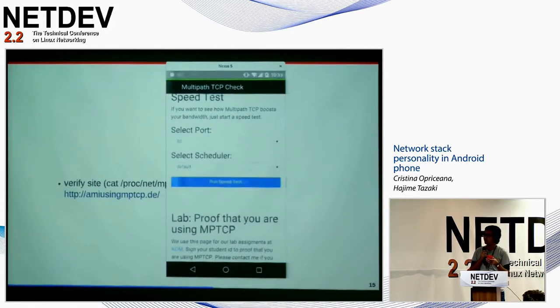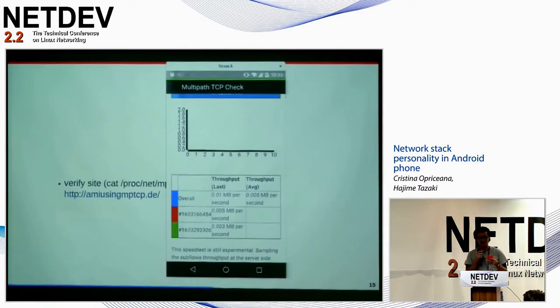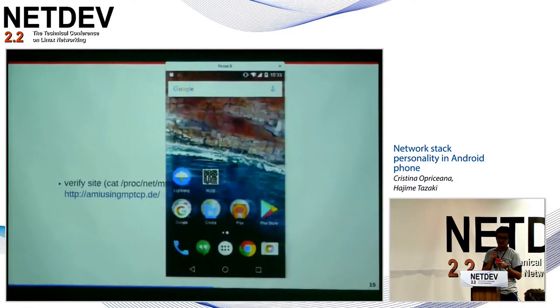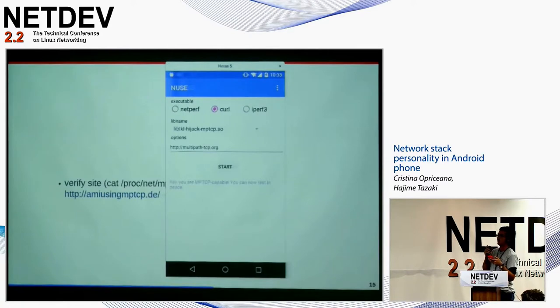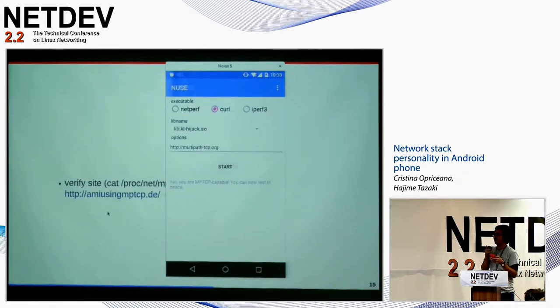And if you run some tests available on this site, the graph should show higher throughput, since it's actually using multiple paths at the same time. It's stalled, I don't know. You can also use a custom application, which just executes existing applications inside this phone. And if you change the library name, you can see the curl command will report that the client is not capable of multipath TCP. Okay, it's not coming, so I can skip this part.